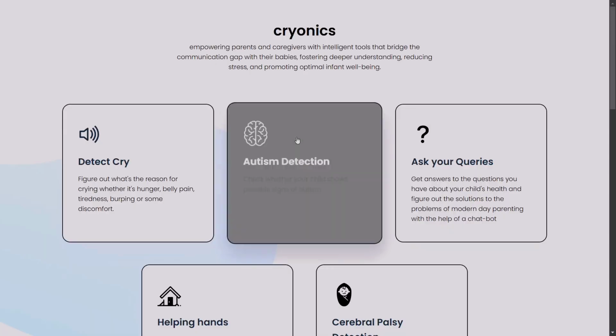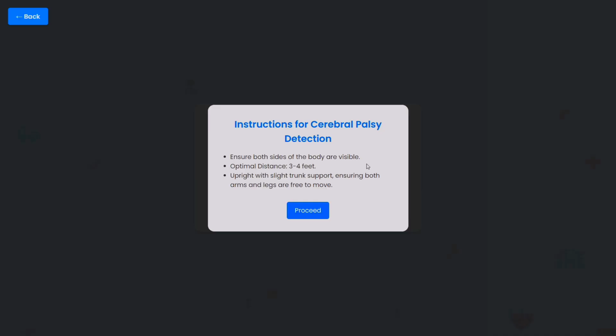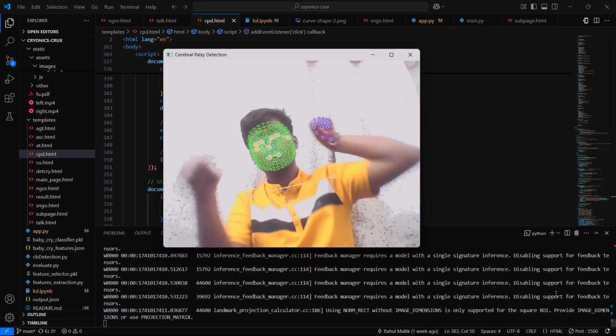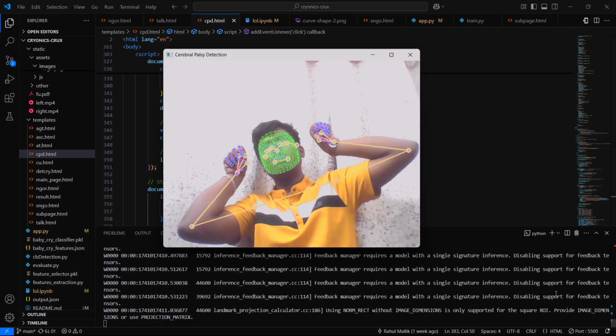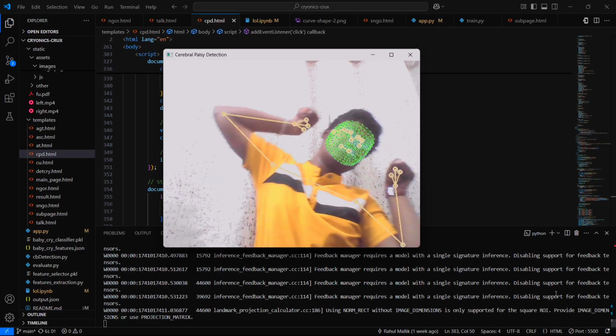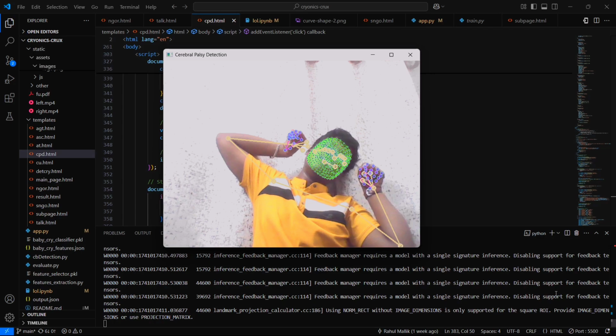Coming back to the implementation part, these are the instructions that the parents need to follow. And as you can see, we are taking shoulders and fingers as the key points here. So this is how we are detecting shoulder asymmetry or fisting.